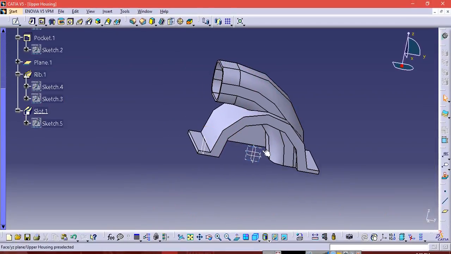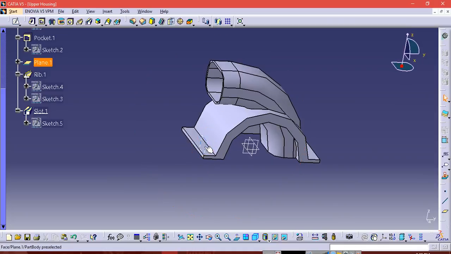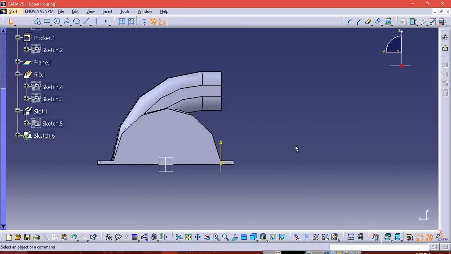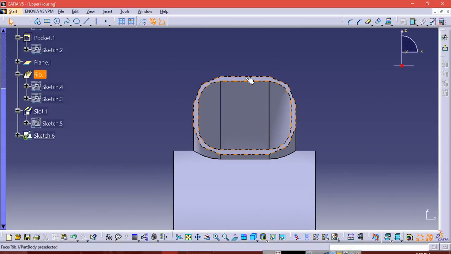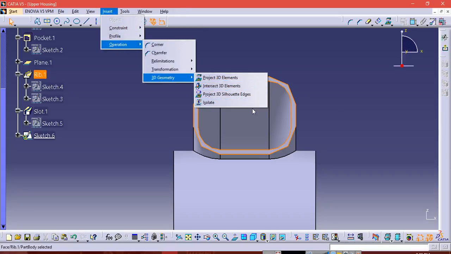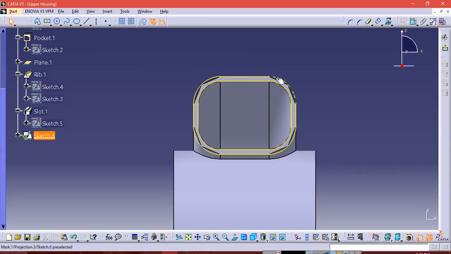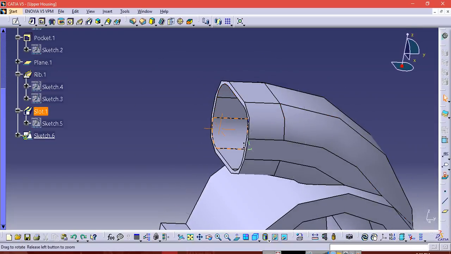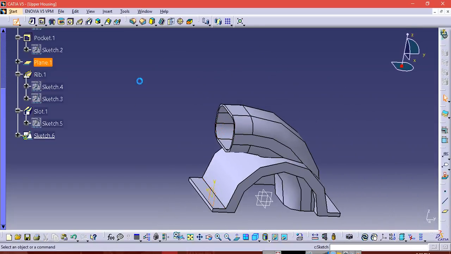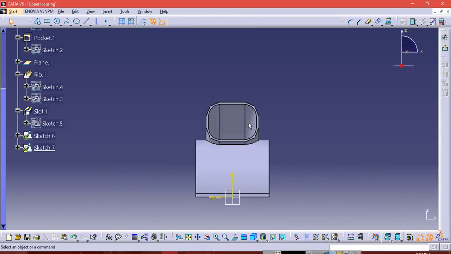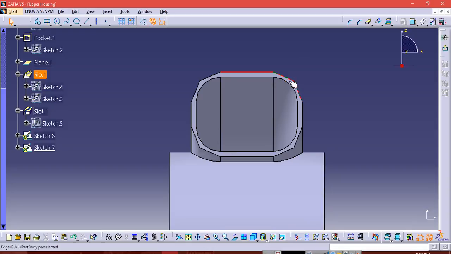Okay, now do one thing, again select this face, this plane, normal, again normal, select this and go to the insert, operation, 3D geometry, and here project 3D element, and delete this. Or also you can just go to the plane, normal, again normal, and select these lines only.